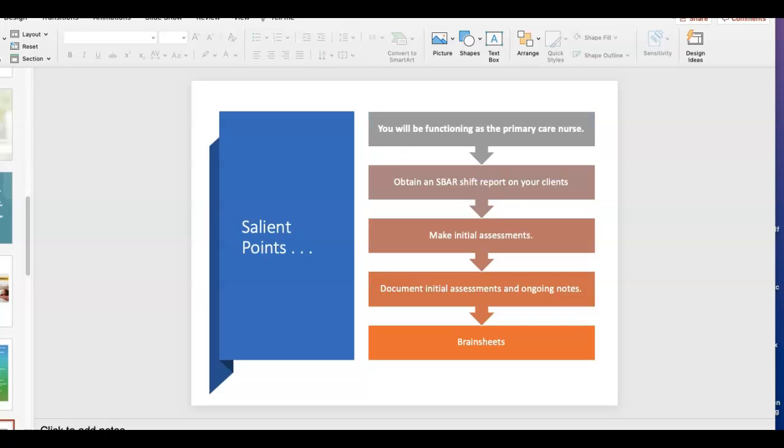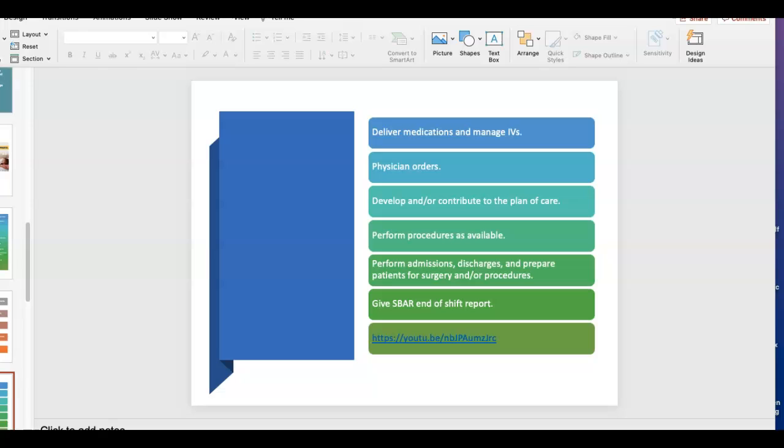All right, you're going to function as the primary care nurse. You're going to give reports. You're going to make assessments and ongoing notes. You're going to take care of the patient. You're going to deliver meds, manage IVs, and follow through on the physician's orders. Okay, you're going to be that nurse.